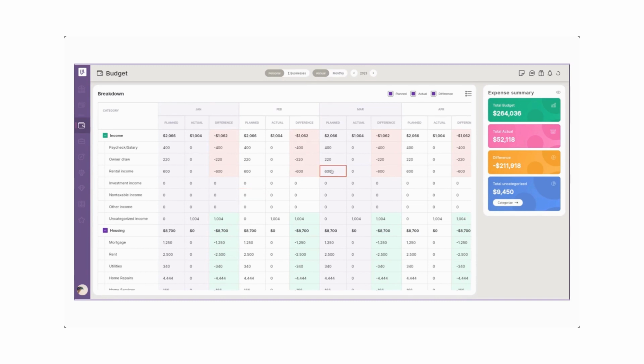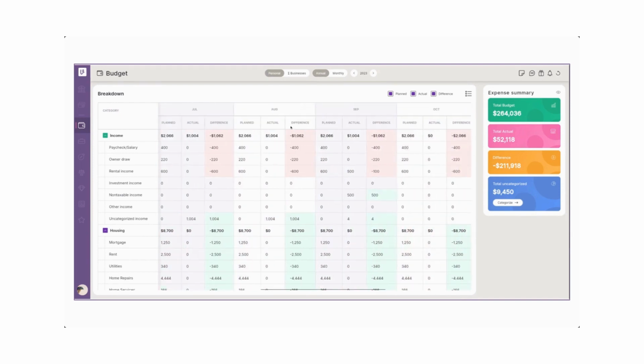Whether you're starting in January or later in the year, beginning from the start allows you to compare your planned budget with the actual data retrieved from your bank accounts.